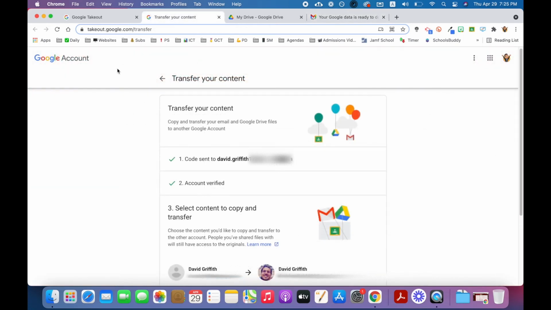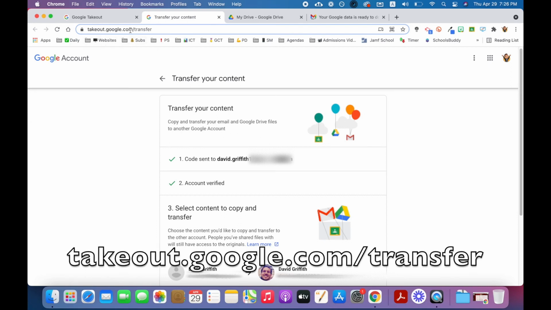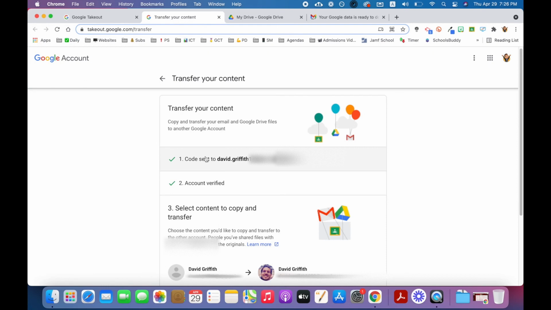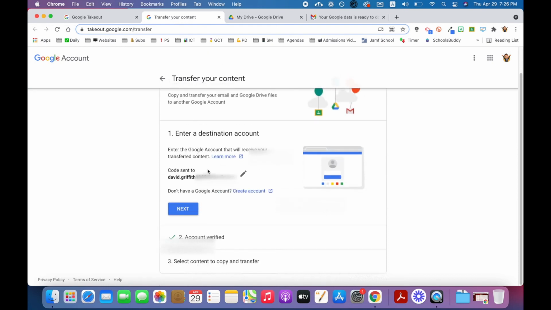The second part of this video is going to show you how to transfer your Google Workspace content to your new school email or a personal email if you wish. So when you come to this site, which is takeout.google.com/transfer, it's going to ask you firstly to enter a destination account. So I've got my personal email inserted here, and then I click next. It's going to send a security code to that email account for you to verify.